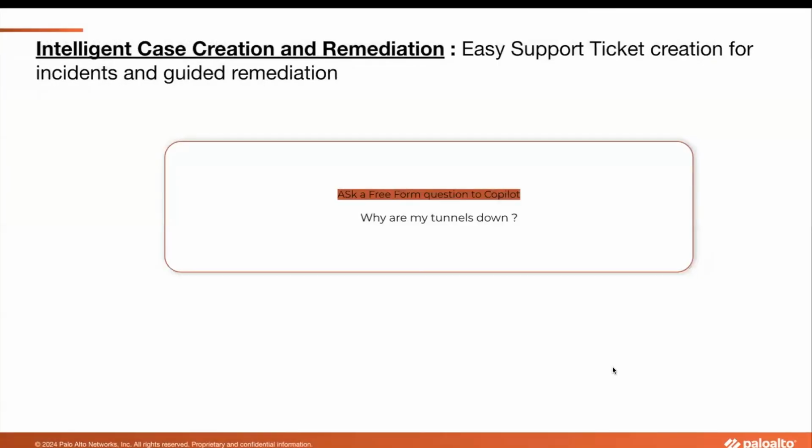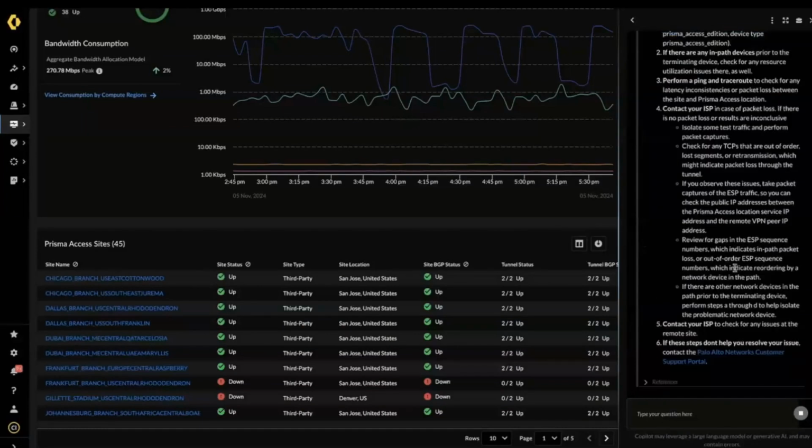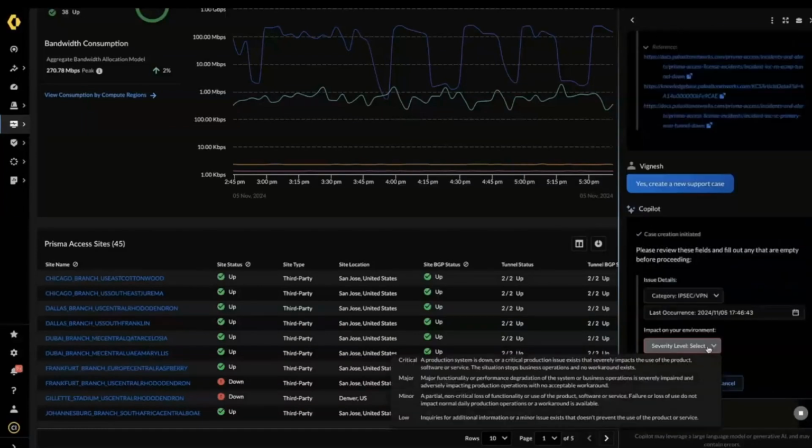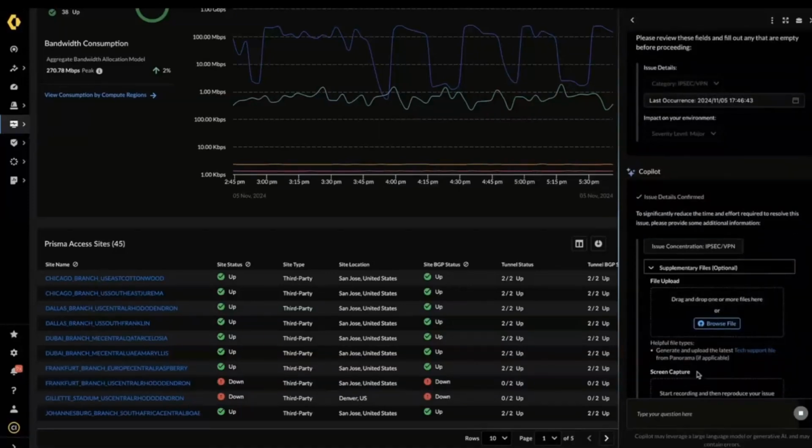Next, go to intelligent case creation. As I mentioned, when you are looking at some of your tunnels, some of your network issues, you need to raise support tickets. And it's very simple. Let's say you ask, why are my tunnels down? And from there, you open a case. It'll give you references. You can create a new support case. You can add the details, and you can also upload your documents. You can also upload videos, etc. Let's say if your tunnel is down and you want to raise a case for that, it'll give you recommendations and you can use those recommendations, or you can go ahead and create the case for TAC to take a look into it if it is complicated. It's that simple. Copilot can do all these things for you.